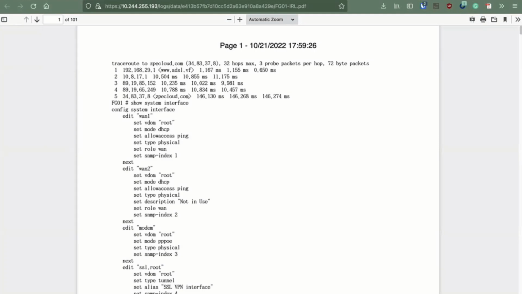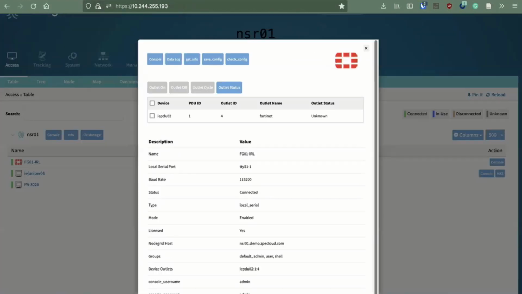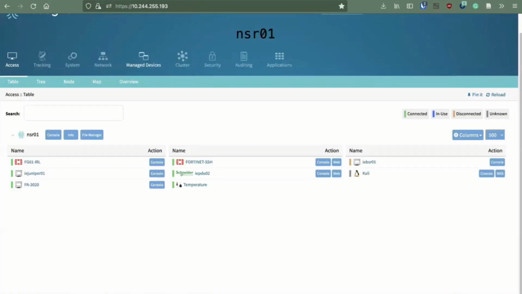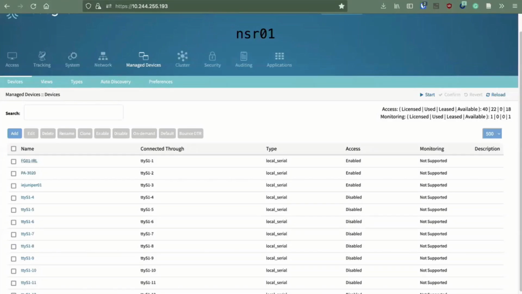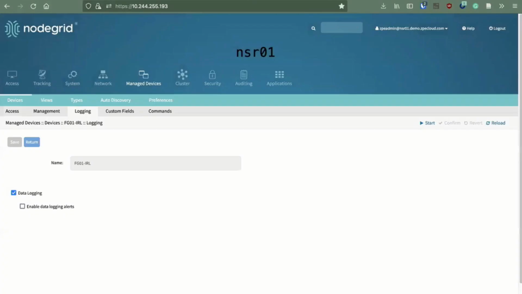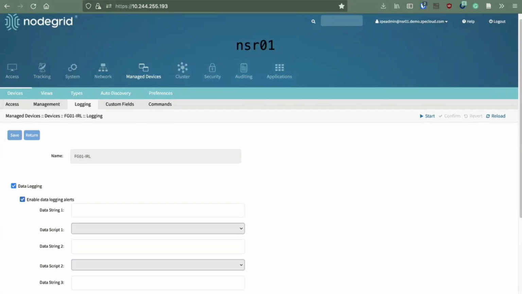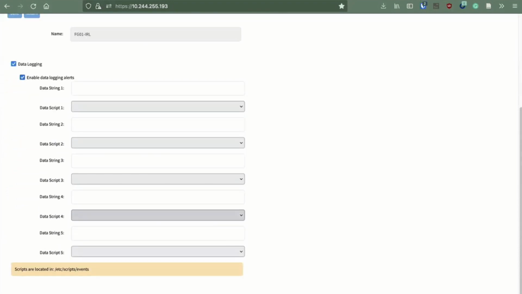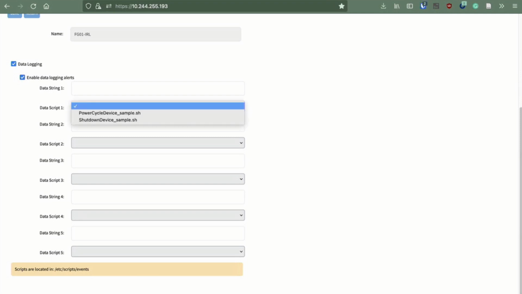If you want to turn that into events, then you can define that on each device by just going to Manage Devices. You go to the device name, and then under logging, you can enable logging alerts. You can define your data strings here, and then if you don't do anything, then at least you get an event, but you can directly assign a script as well to it to perform a certain action.